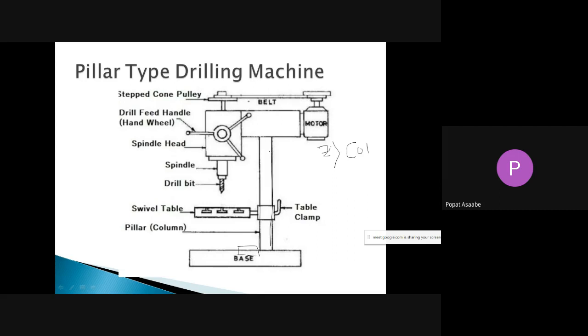The function of that column is to provide support to the swell table, and it also holds the power transmission unit. That pillar or column is a vertical member, mounted on the base, and it will hold the power transmission unit. Also it will provide support to the swell table.